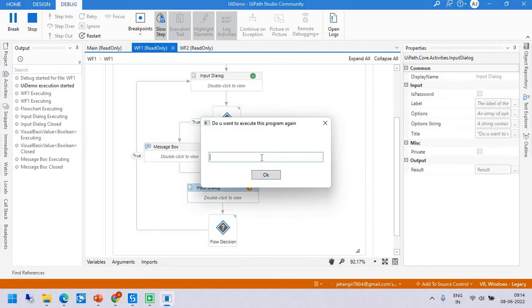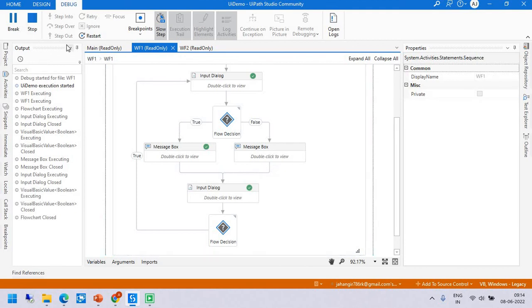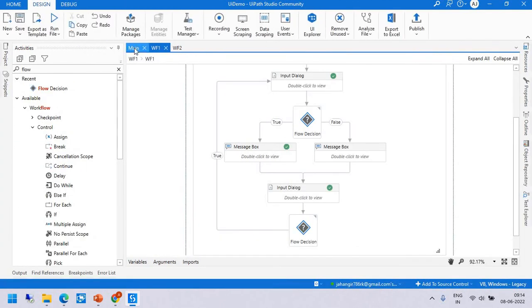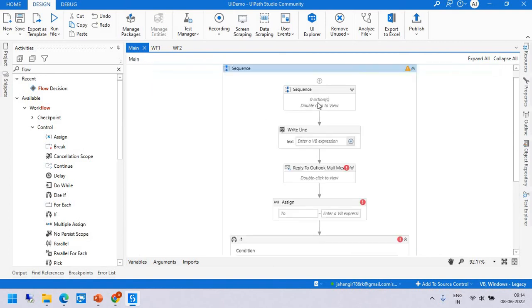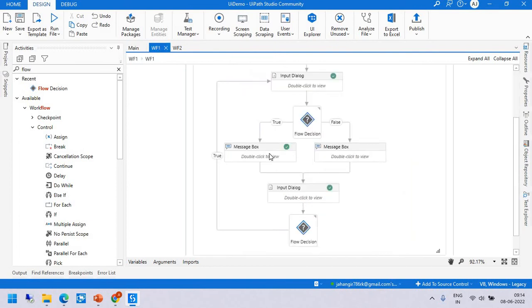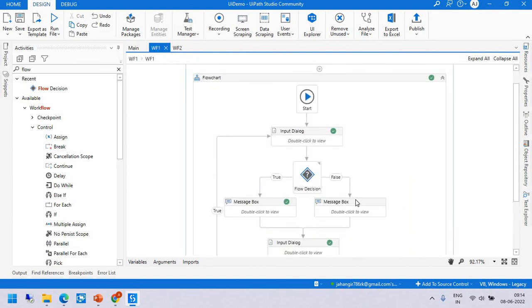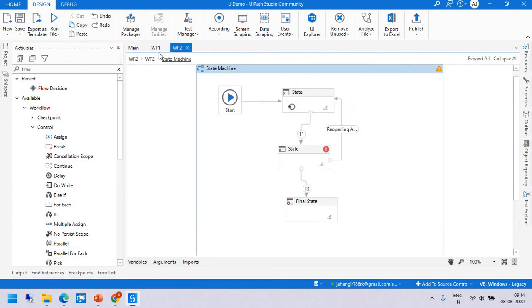So the same thing you cannot do in sequence. With one sequence, you can do that with two or three sequences, but the flow coming from bottom to top again is not visible in sequence. But in flowchart, it is possible because complex branching can be done. Coming to state machine, it is more powerful than flowchart. Whatever you want to do in a flowchart can be easily done in state machine.